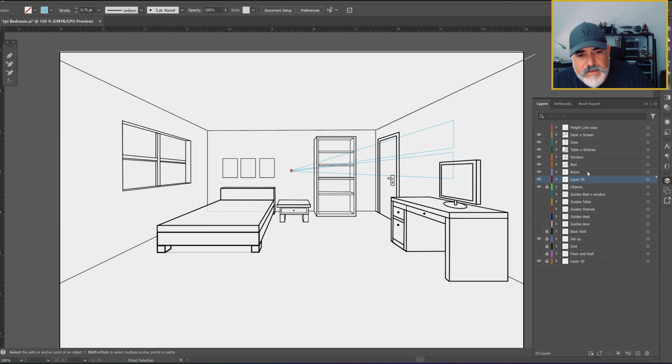And then you need guidelines for anything that's going to be on the left or right side of the wall. You need guidelines because those also have to go back into perspective.